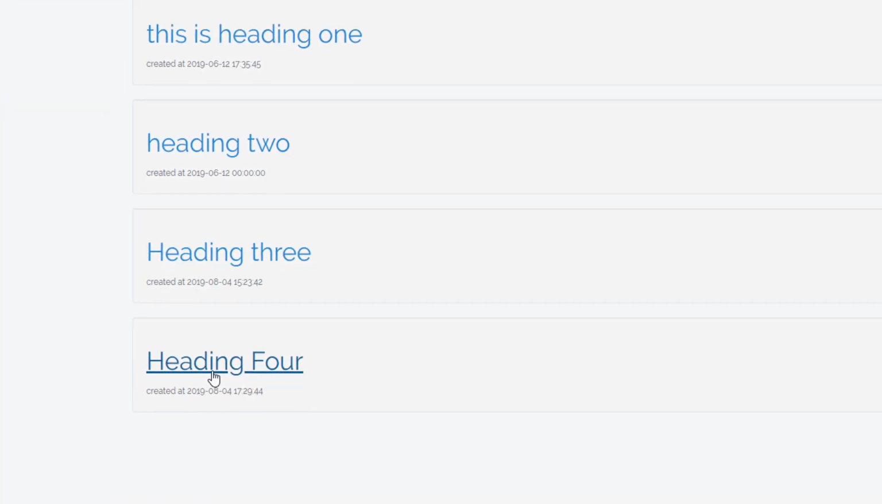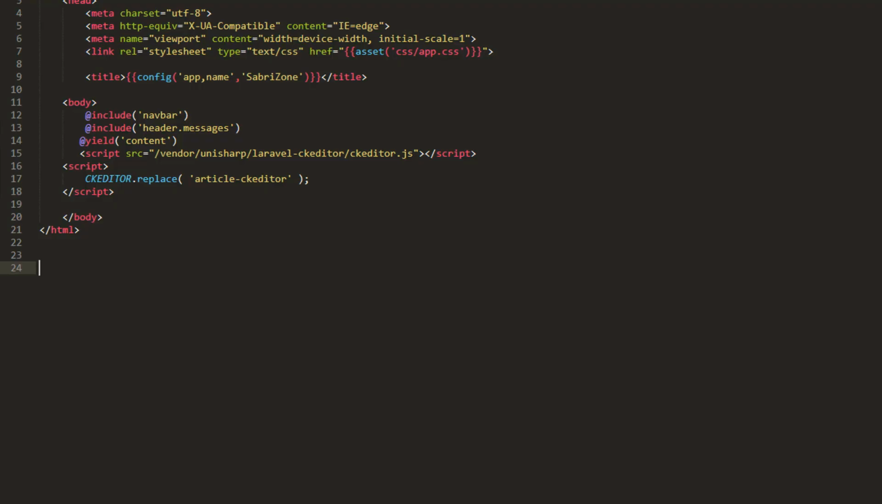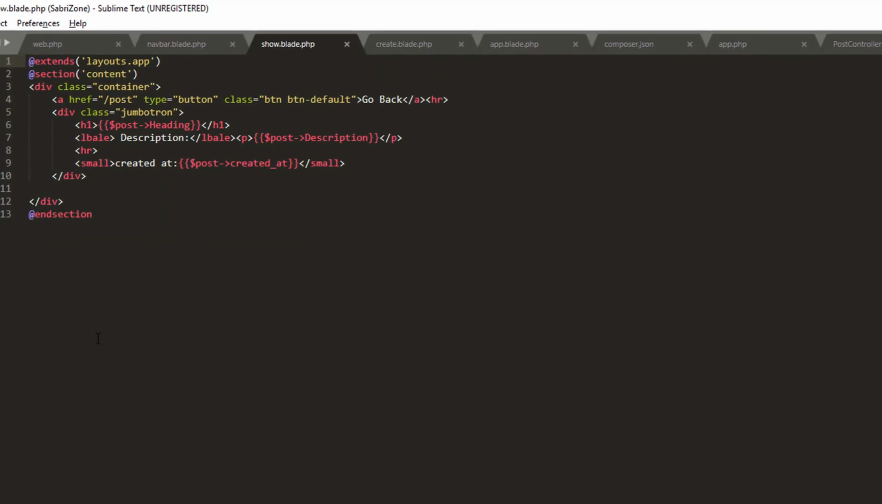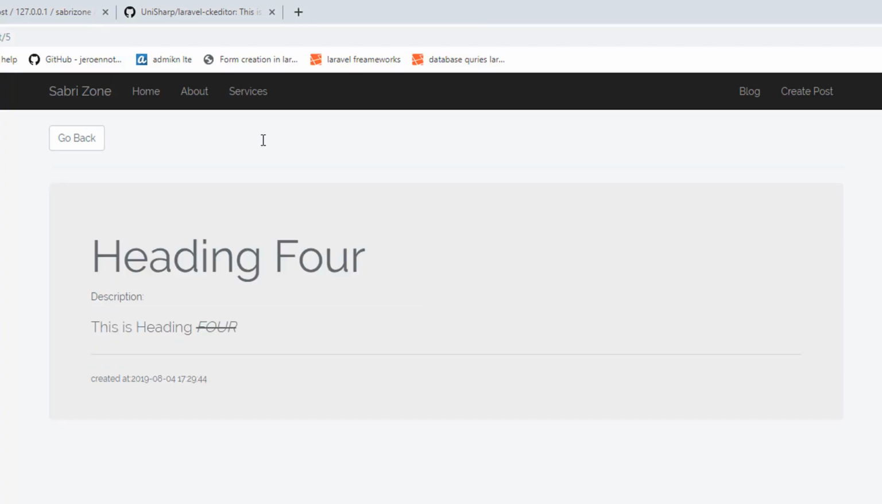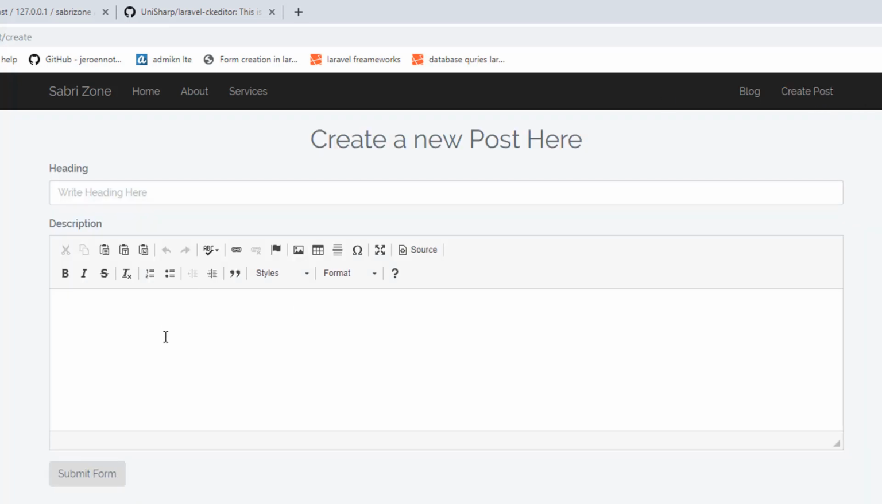Okay, now I will submit this form. Okay, great. But if you can see, it is submitting the form in HTML. So I am going back to my show.blade.php. Here all I have to do is to make 2 exclamation points at the end and at the start as well. Okay, now save this and go to browser and refresh it. Okay, great. Now it is showing me the real form of my text. As you can see, it is working successfully and CKEditor is plugged in successfully.